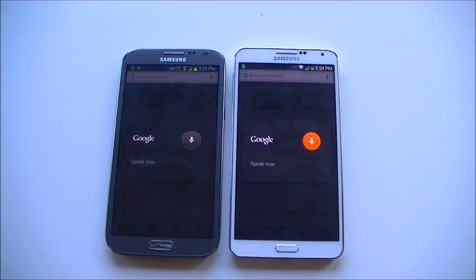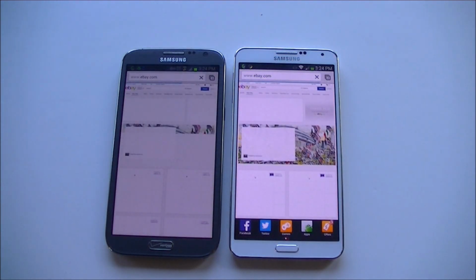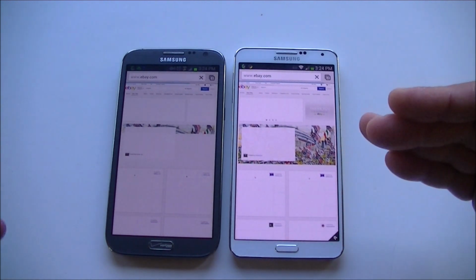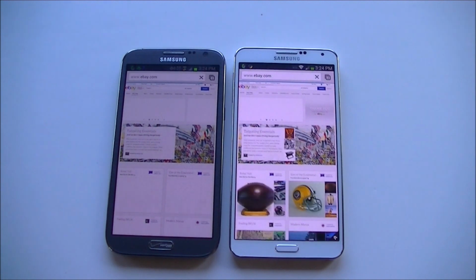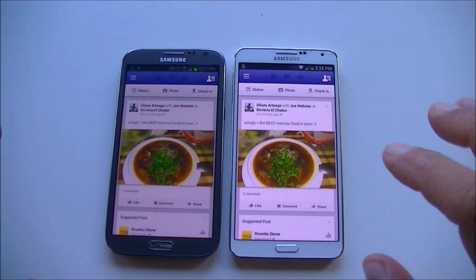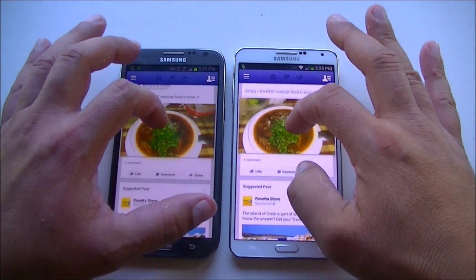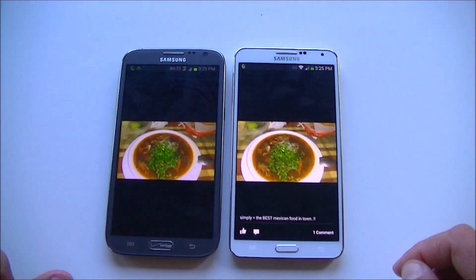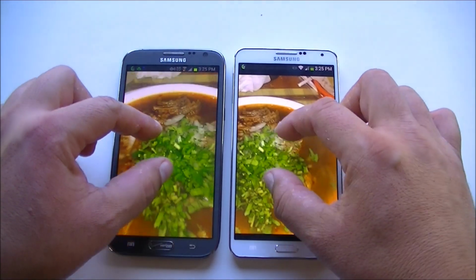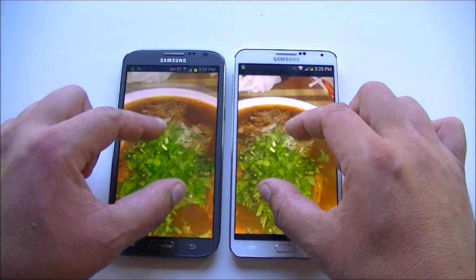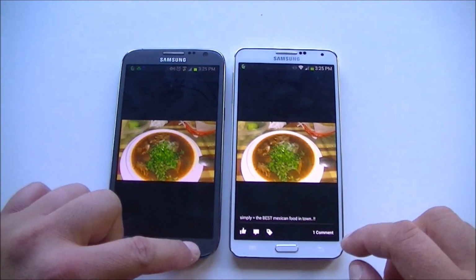eBay.com. So pretty much at the same time, both phones are connected to the same Wi-Fi. We have here a quick look at Facebook, and let's go ahead and zoom in and zoom out some pictures here. Let's take a look at this picture. So pretty easy. Both phones are very, very responsive when it comes to the zoom in and zoom out.